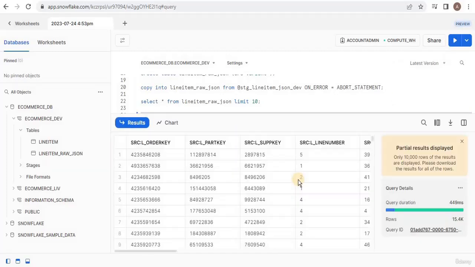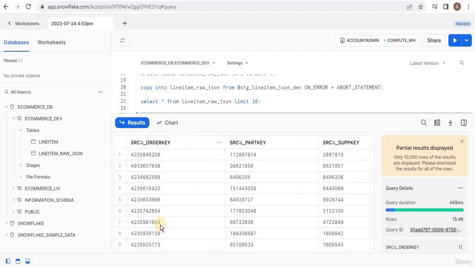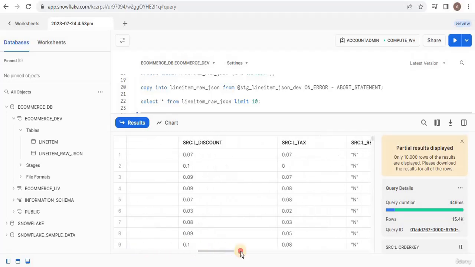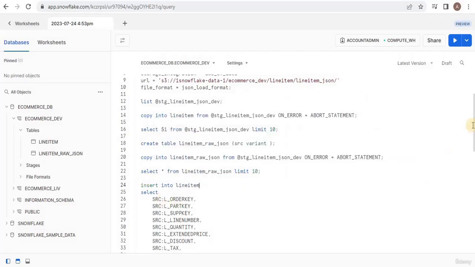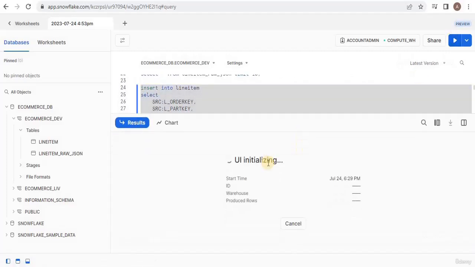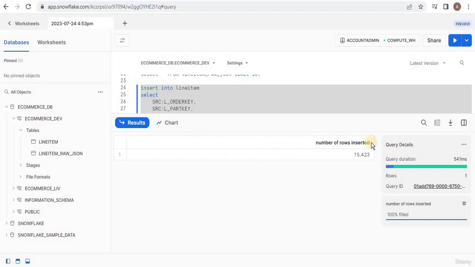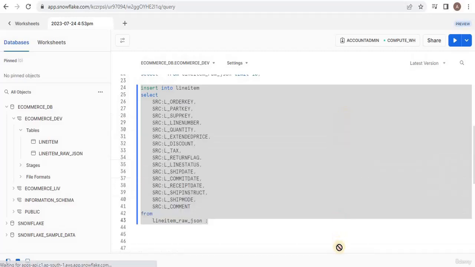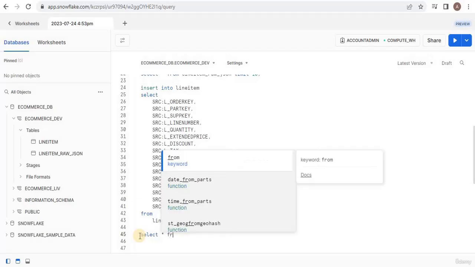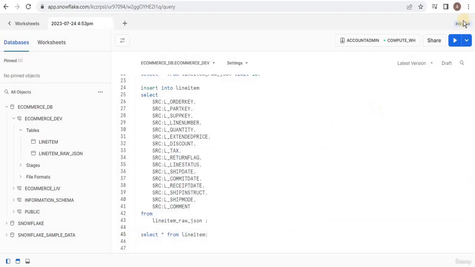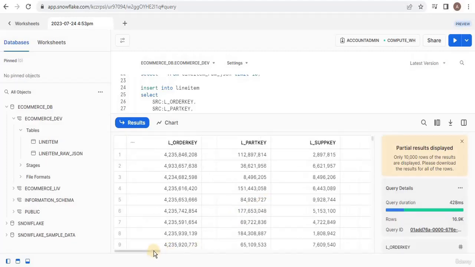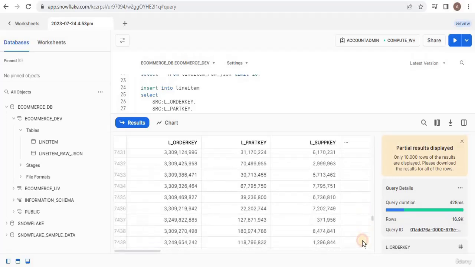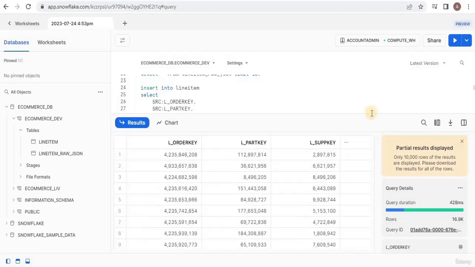In the output, you can clearly see that we have actually structured our data the way we want. Now we can simply write another query, insert into line item, and after that we'll write this query. So you can see that all the rows have been ingested. Now we are going to select all the data from the line item by using select star from line item. And now you can see that all the data has been structured and has been ingested into our line item table. So this is how you can ingest JSON data from your S3 bucket to your Snowflake table.